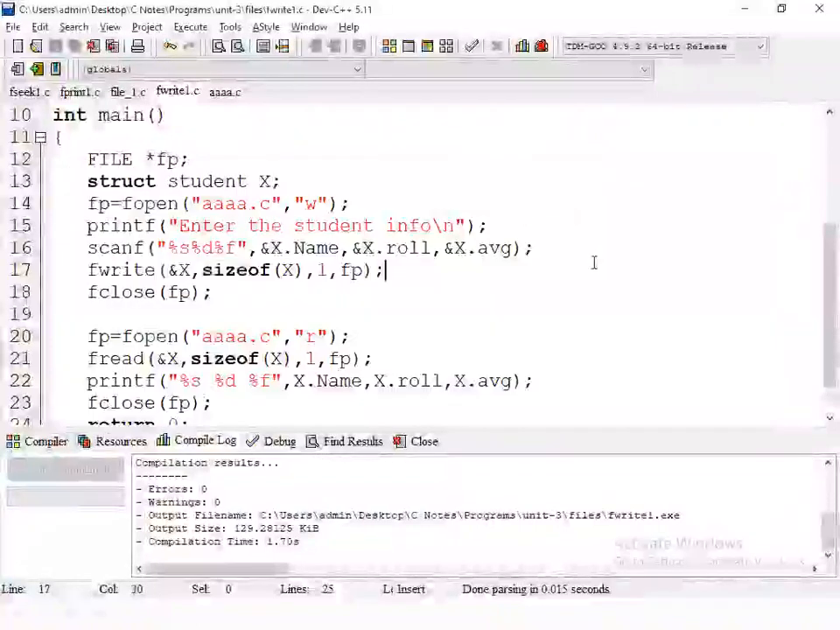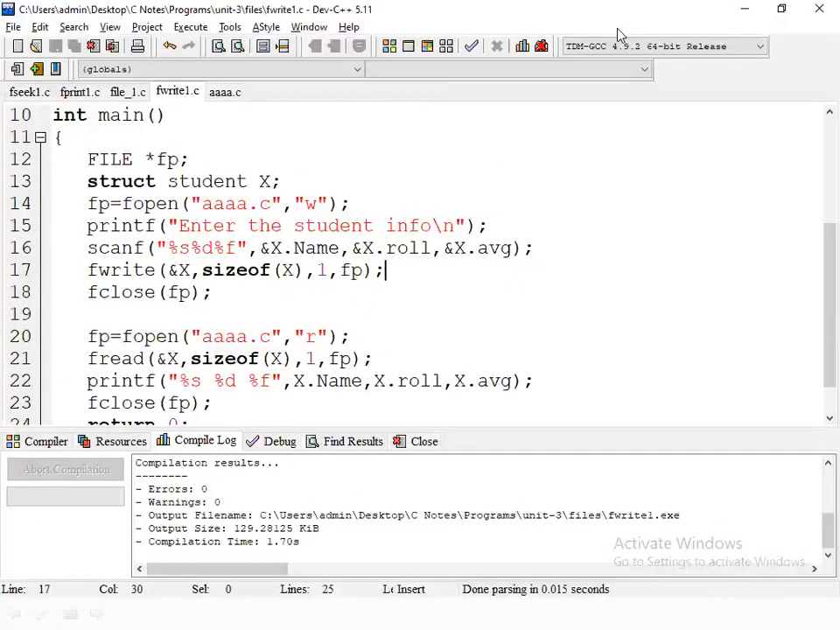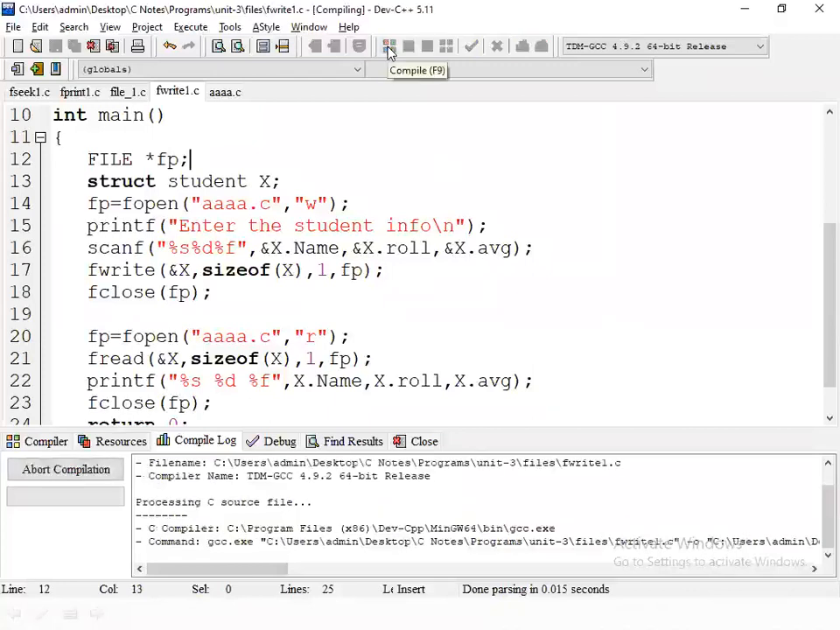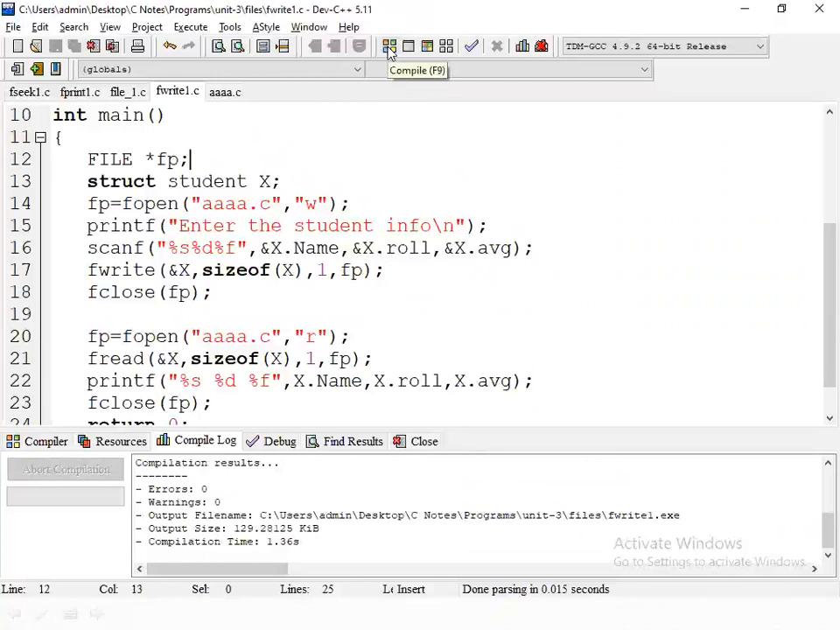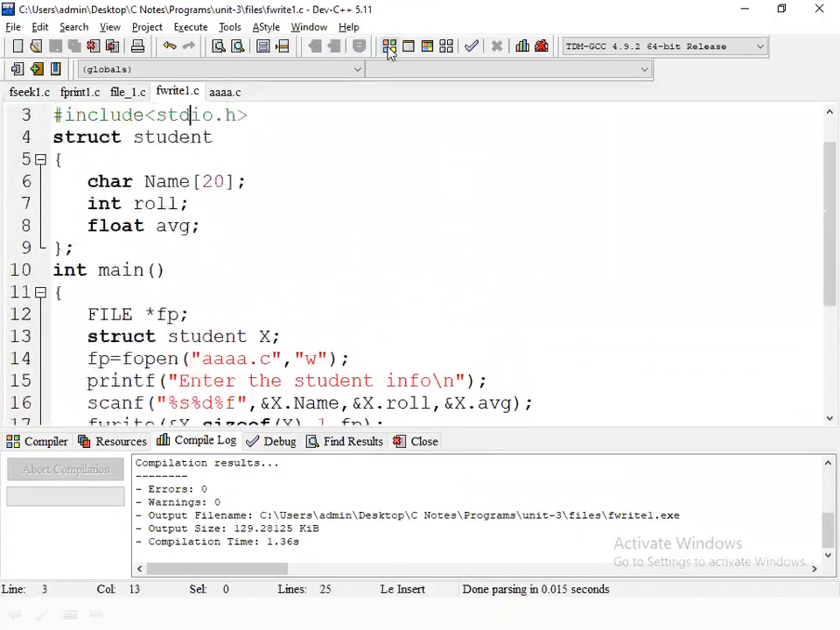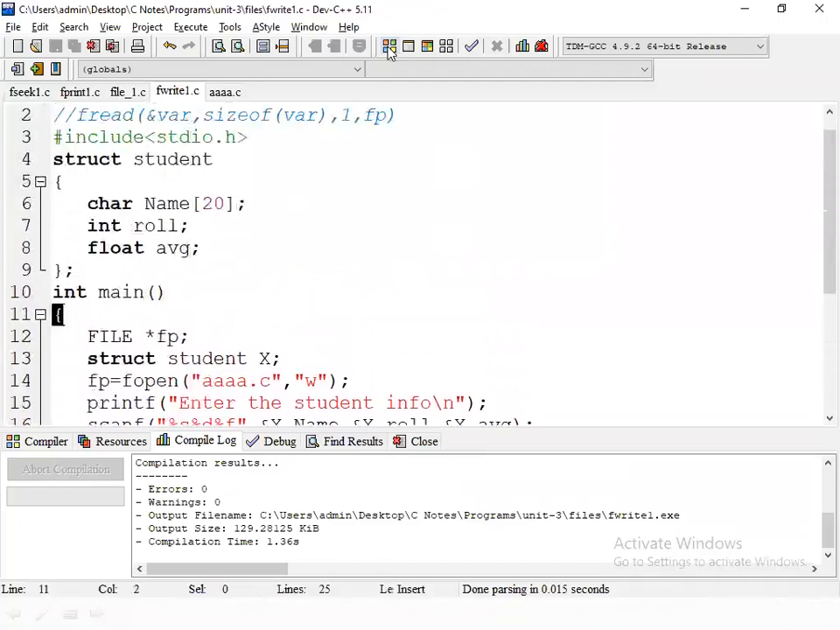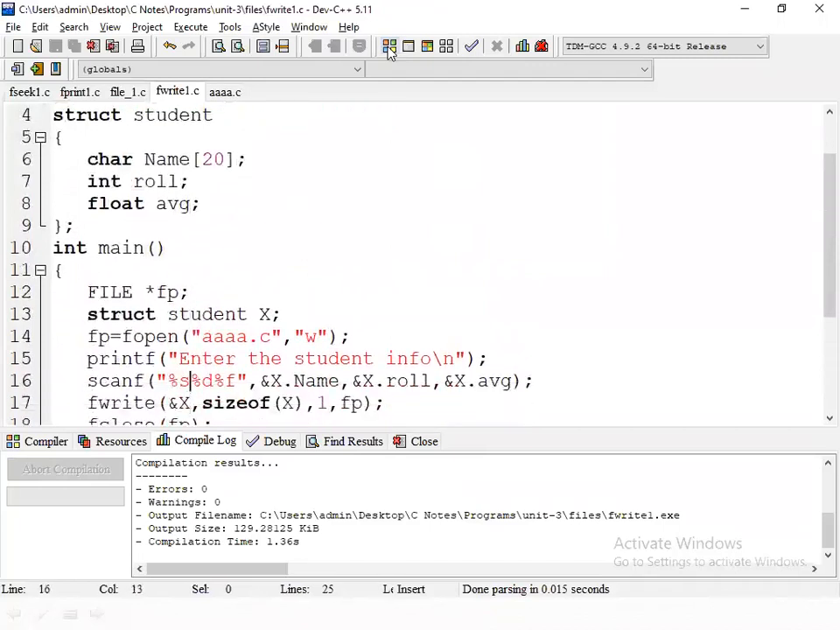Okay. Let us execute this program. So just compile. Okay, what is this program? First, we can load the student information, the student structure information. Yes, x is always the student structure information.